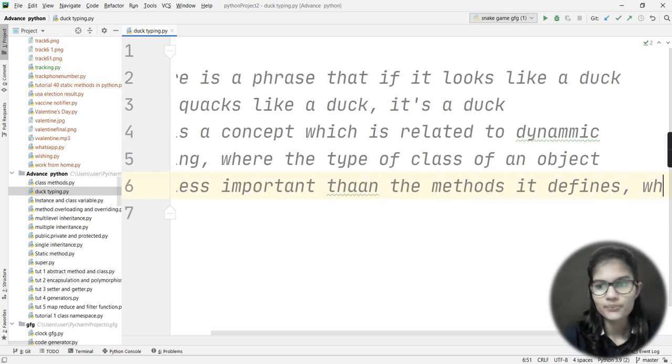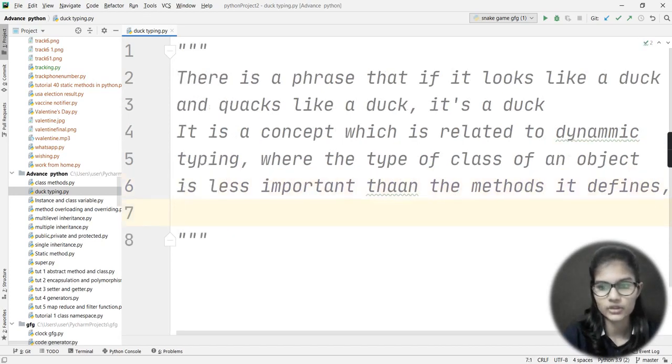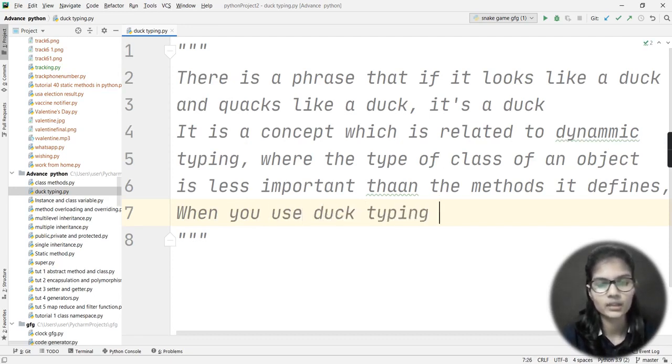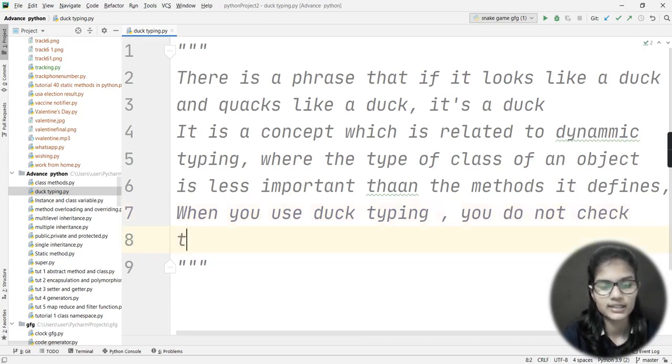Basically, just one second, let me come on to the next line. And another thing about this duck typing, let me write that too, and after that I'm going to explain each and everything, right? When you use duck typing, you do not check types at all, right? This is the whole thing about duck typing.